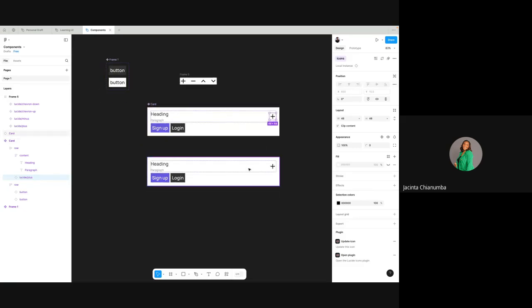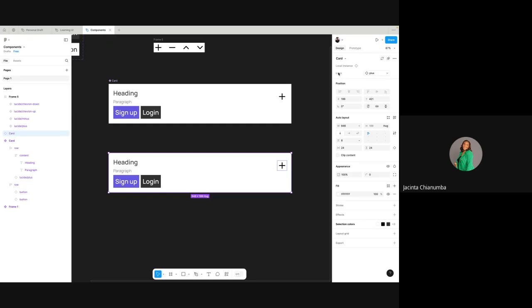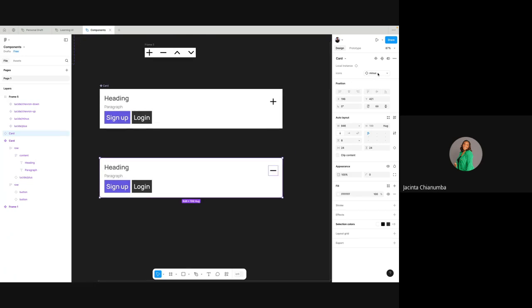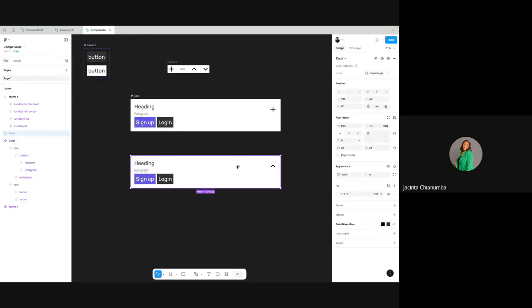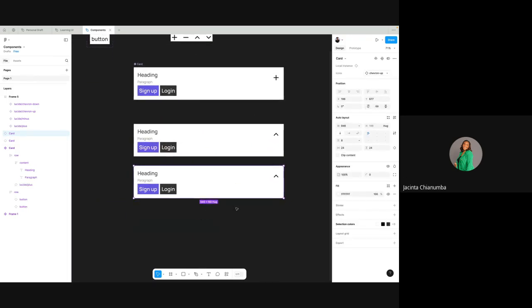And once we go to our instance, you can see that it has now reflected. So if you want to change it to minus, you can see it's changing to minus. If you want to change it to up, if you want to change it to down, it's the same thing.